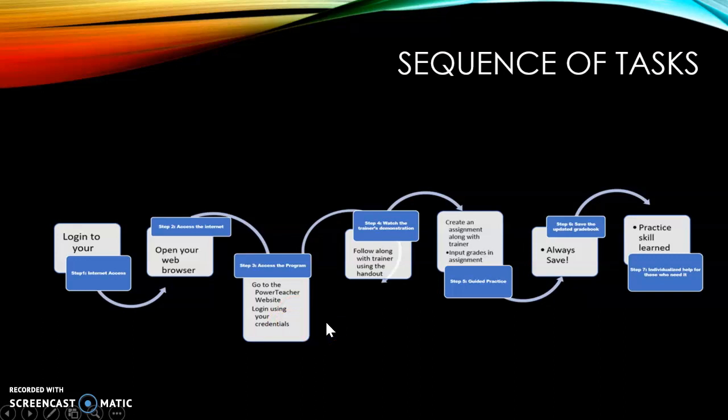The next step is to watch the trainer's demonstration and follow along with the handout, which I call guided practice at this point. Then you will create an assignment along with the trainer and input grades in the assignment. Then I will remind the group that they should always save their updated gradebook, because you don't want all of your information lost and you have to repeat the process again.